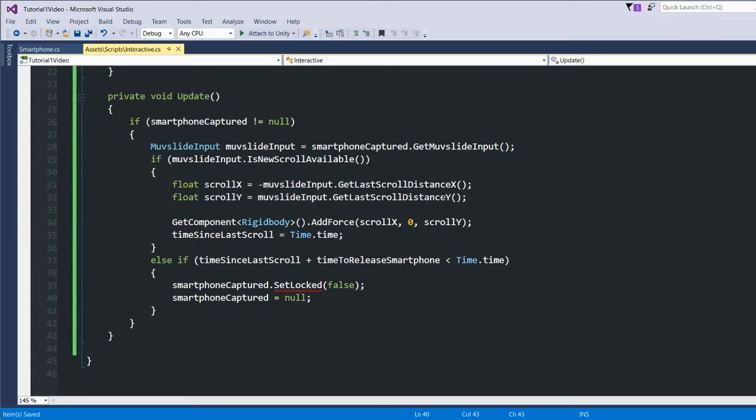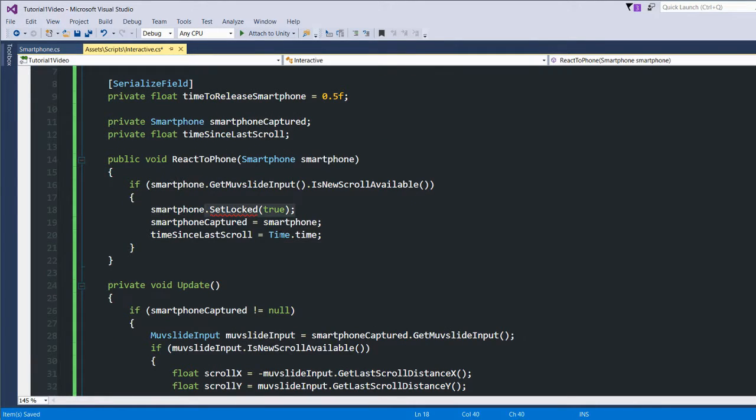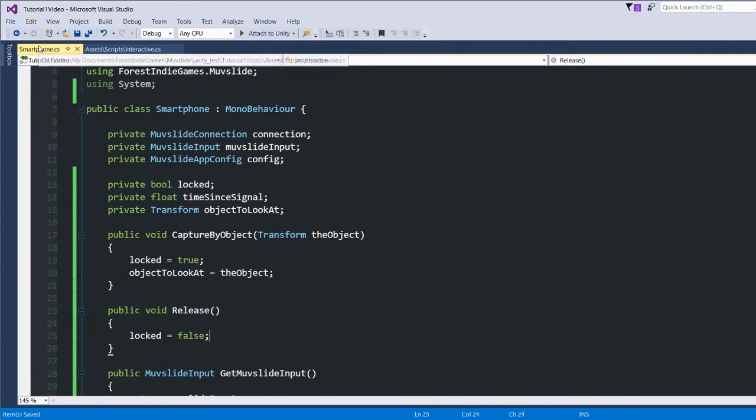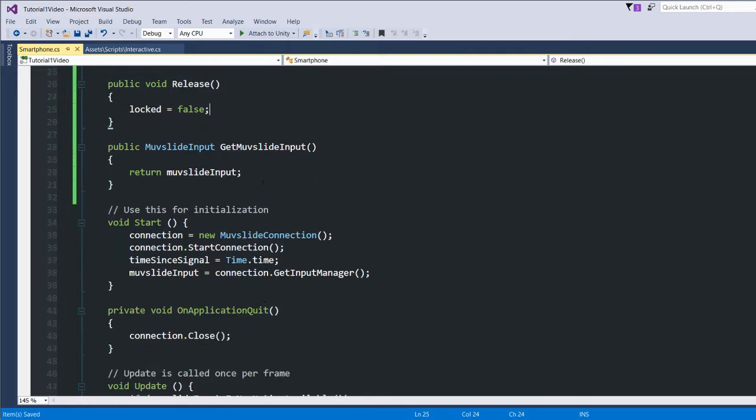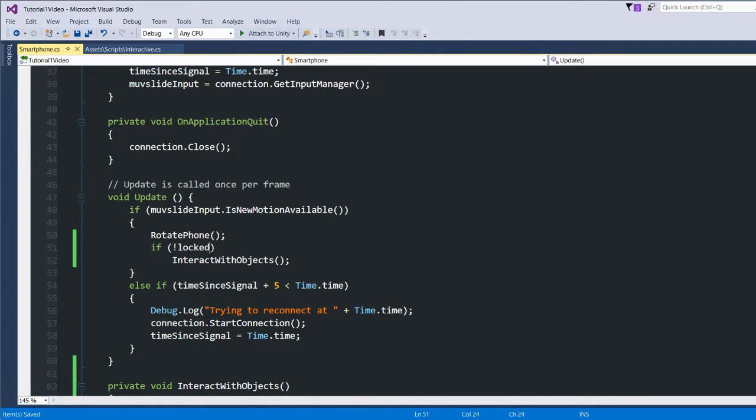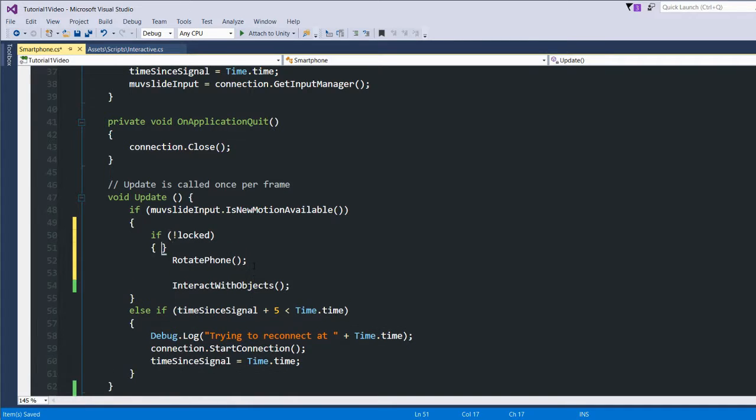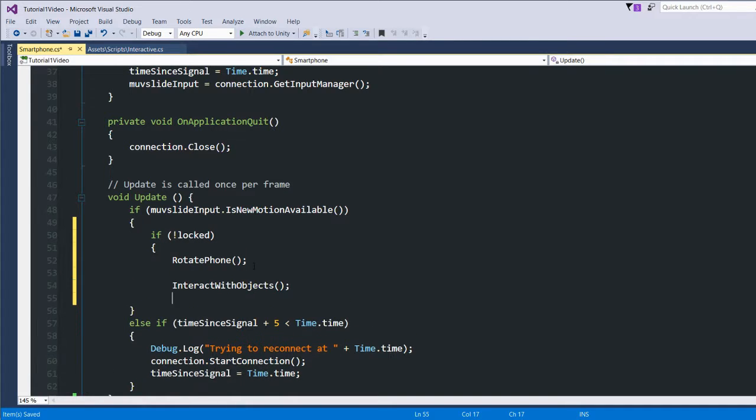This was called here in interactive, so I know that instead of set locked false, I will call release, and here instead of set locked true, it is capture by object this transform. Okay, and now in the smartphone we are going to change this. We are not going to continue rotating the phone. Actually, we are going to rotate the phone only if the smartphone is not locked.